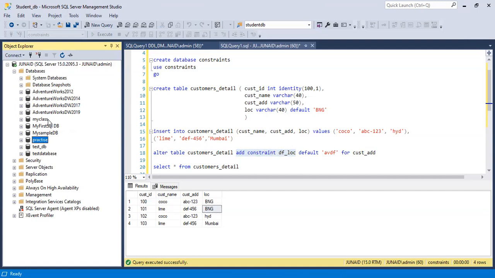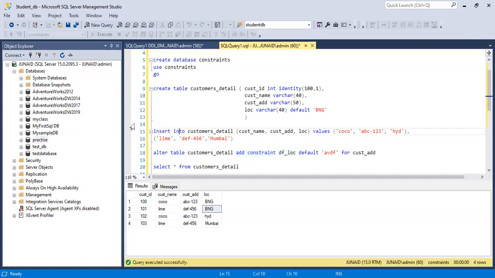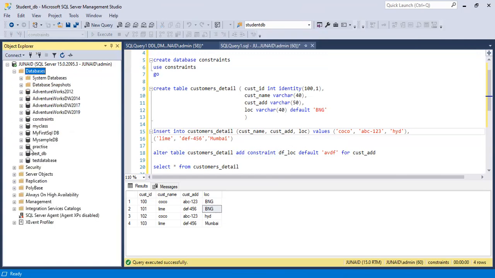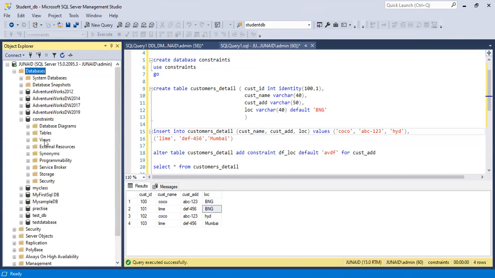What? I don't see any constraints here. So I've created it just now. Okay, yeah, I can see it now.